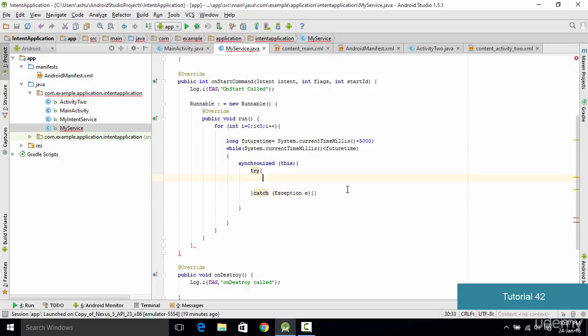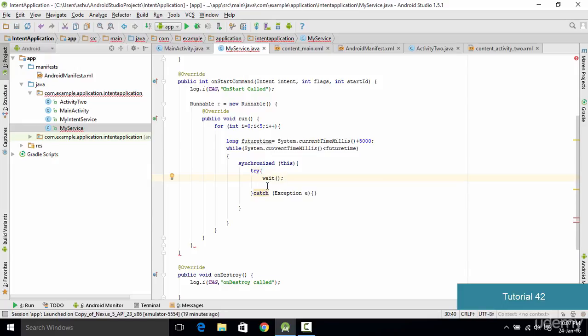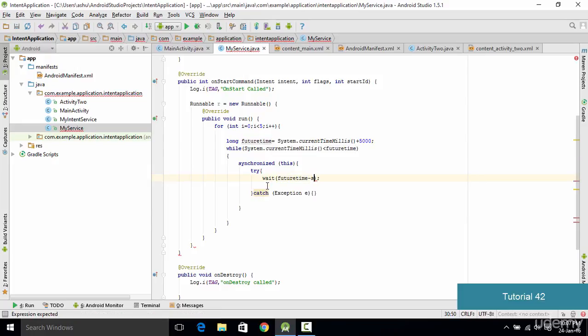So the first thing which we need to mention is that we need to make it wait. So we type wait, and we want to make it wait for the difference between the future time and the current time. So we type futureTime minus System.currentTimeMillis(), and once the wait is over, the next thing which we need to do is that we need to display the log message.